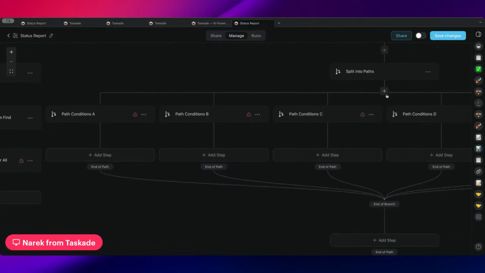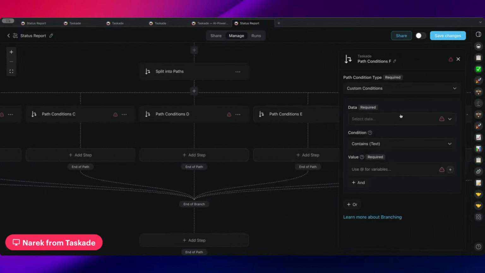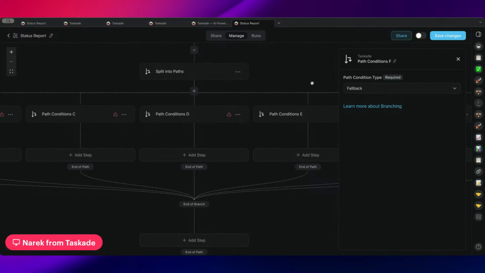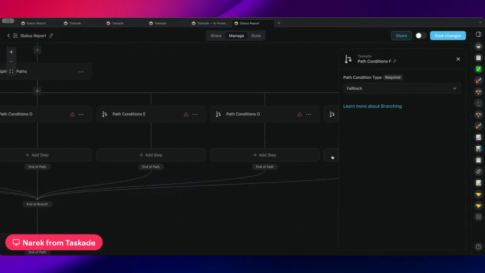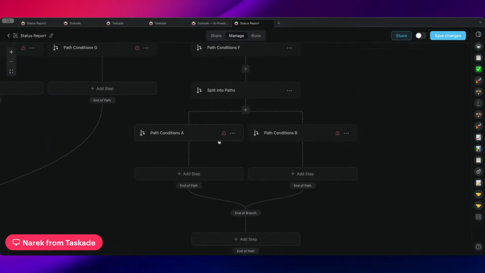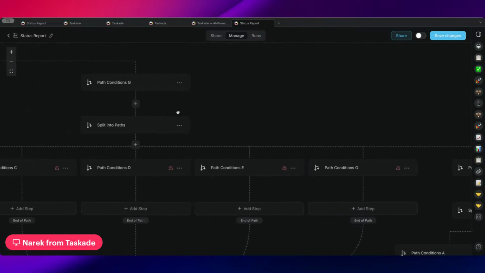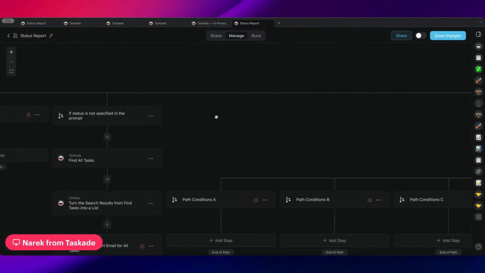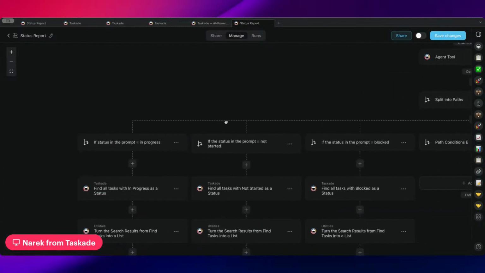And whenever you reach another limitation, let's say this is your fallback again, then all you would do is just add another branch. If you need that many conditions, please reach out to me. I'm very curious about what your use case is. But yeah, you can create some very complicated and complex workflows with Taskade at this point, and you can inject AI into all of them.